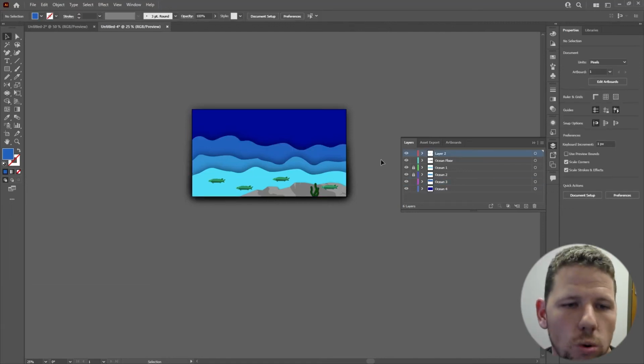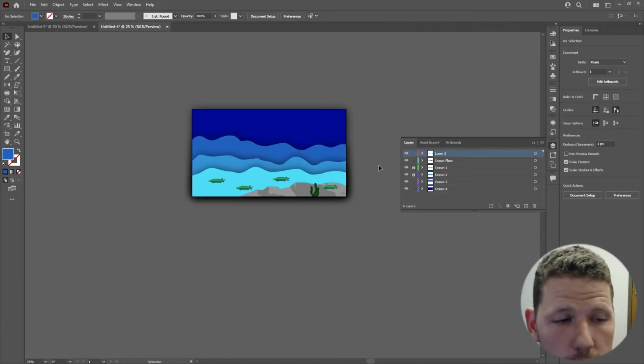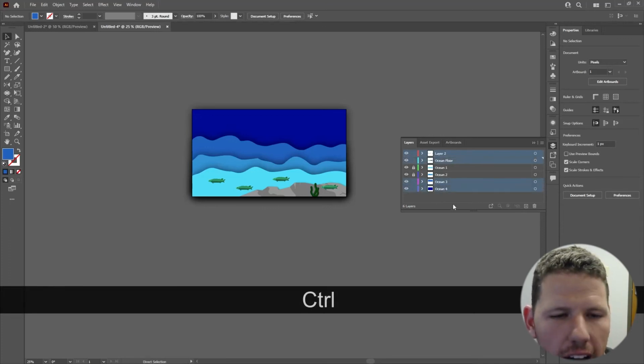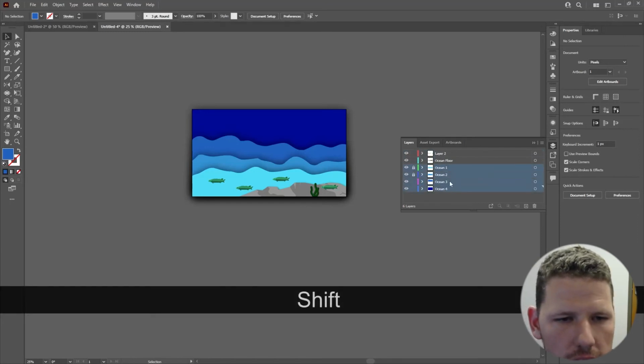At different times in your workflow, it might be helpful to be able to select multiple layers. So I can do this by holding Control and clicking on various layers. I can also just select a single layer, hold Shift, and then click another layer down below, and it will select all the layers in between.